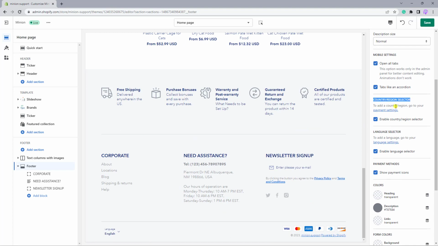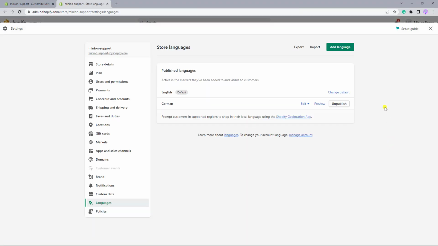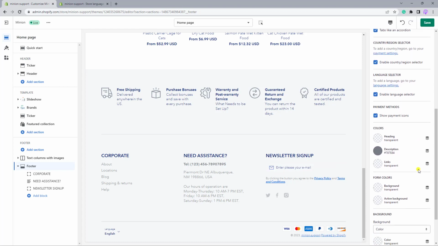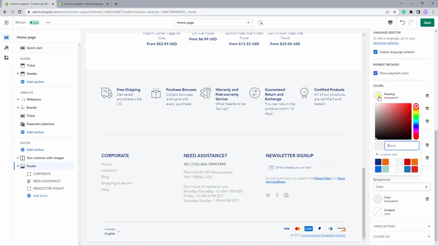To continue customizing the footer, you might want to display the country region selector, language selector, and payment methods. You can activate each option to display on a storefront by clicking the checkboxes. To display the selectors and payment methods, make sure you apply the required settings in the backend. To set up settings, you can press the links under each option that will redirect you to the needed pages in your admin.